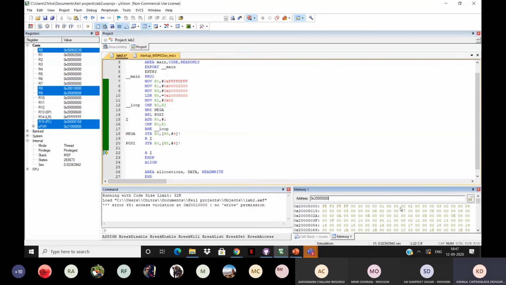So these are the positive numbers which are entered using the positive loop here. Essentially, using this loop, I am accessing the memory location from R8, which is basically 2000 5000, and that's what I entered here.